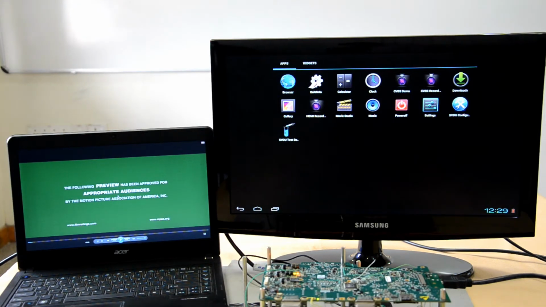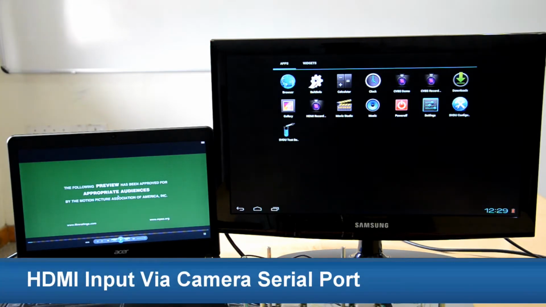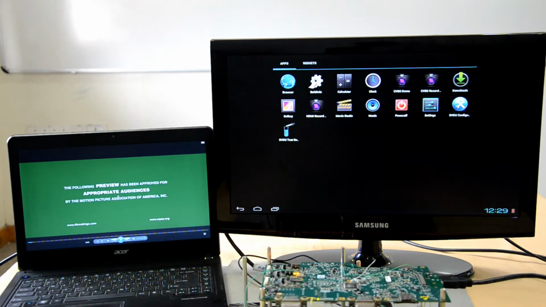In our second demo, we showcase the digital HDMI input through camera serial port. We use a custom platform built on OMAP4 and running Android Ice Cream Sandwich. The HDMI input has been realized through a HDMI to CSI video encoder chip from Toshiba. The Ducati framework within OMAP is used for video capturing without adding additional load on the application processor.